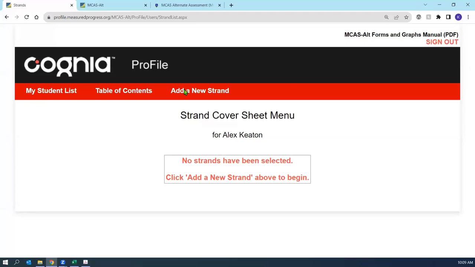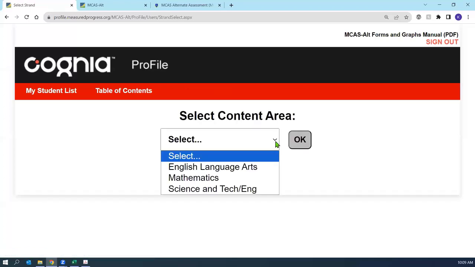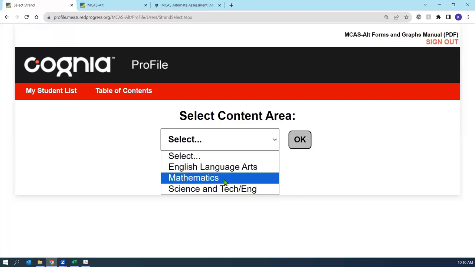So to add a new strand, we can click add a new strand. We'll get a placeholder for a strand. And then it'll say content area. And this is the first time you see that filtering I mentioned. So it's a grade 5. So I've got ELA, math, and science shows up. So 5, 8 in high school, I get science. This was a grade 4. I couldn't do a science. We know we want to build a math.